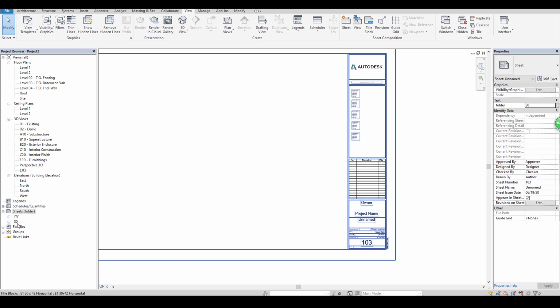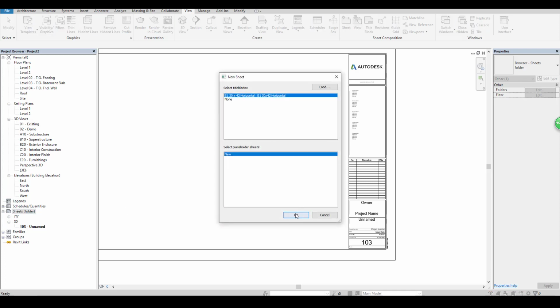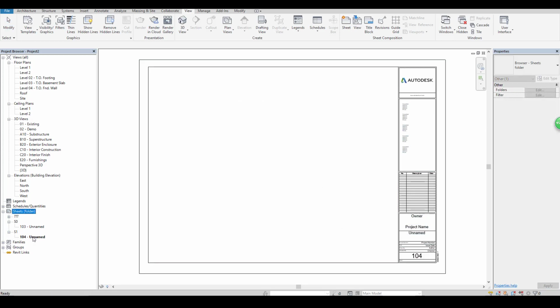You see you have a new folder S0, and you click this one and you can see this one is under the S0. And let's say we make a new one. It can be S1. It's going to be under S1. That's how you do it.